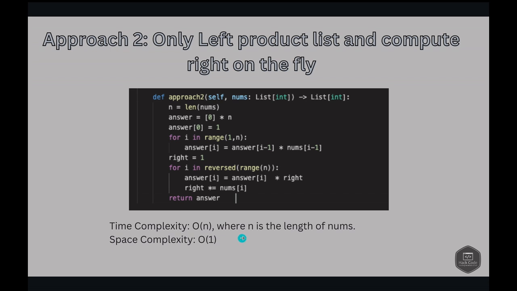So the time complexity here is O of n, where n is the length of nums, and the space complexity is O of 1, since the output array answer doesn't add to the space complexity, so we can call it O of 1.